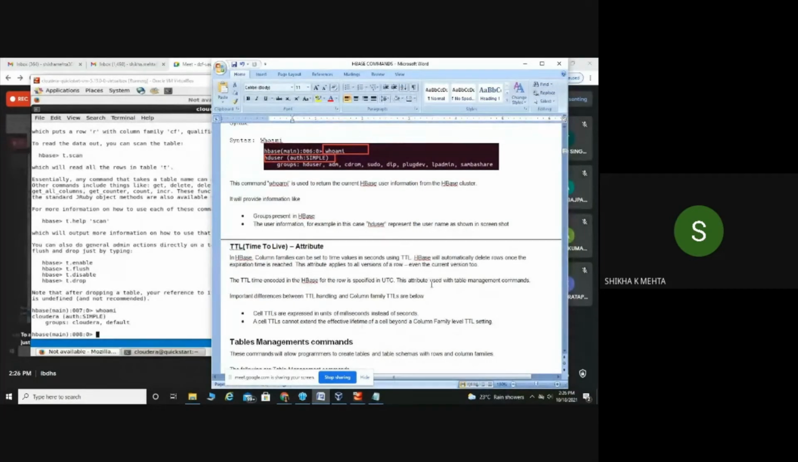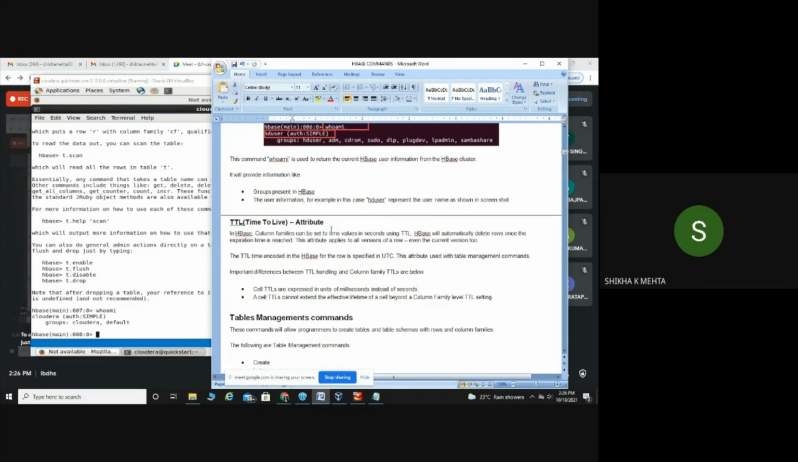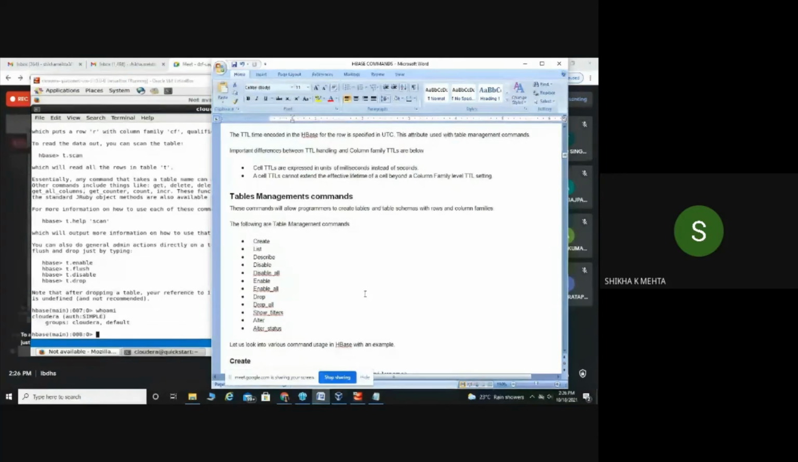In that case, we can have two TTLs. One is for the cell and another is for the row. A cell's TTL, we have to remember, cannot extend the effective lifetime of the cell beyond a column family level TTL setting. So if there is a TTL for the column family, that will dominate over the TTL for the particular cell. This is how the TTL, time to live, attribute is specified and used in HBase.